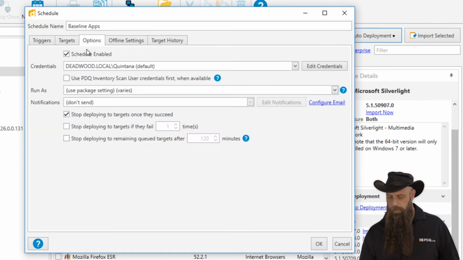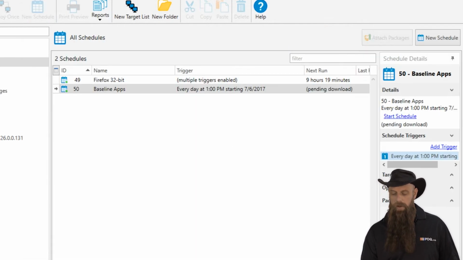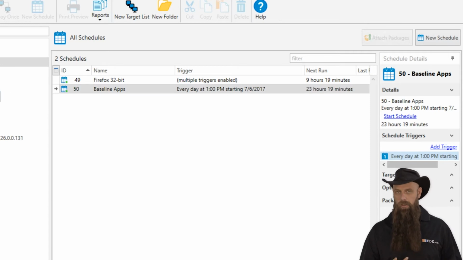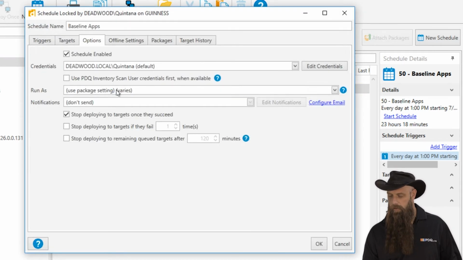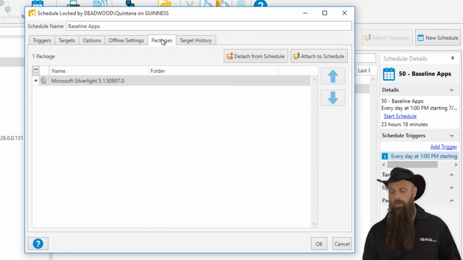And for our options, we'll make sure that stop deploying to targets once they succeed is checked. We'll say OK. Now you're going to see that Silverlight is downloading. Those are the installation files for Silverlight. But we're going to go back to our all schedules, baseline apps. We're going to double click on this, and we're going to say, let's add some new packages.